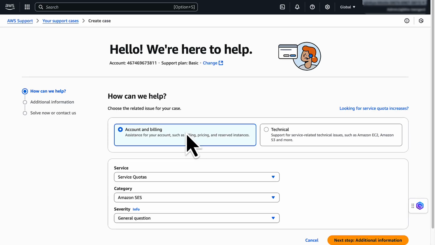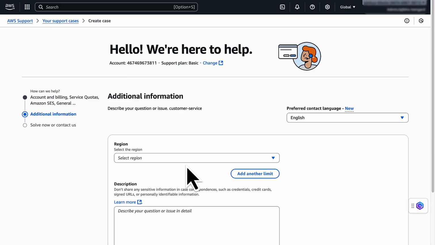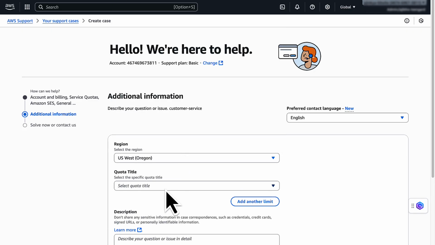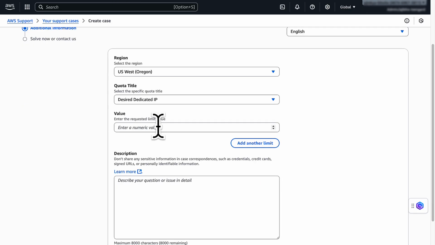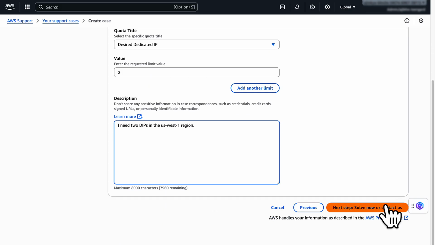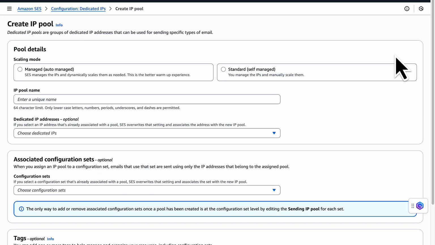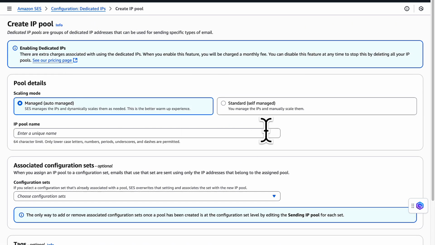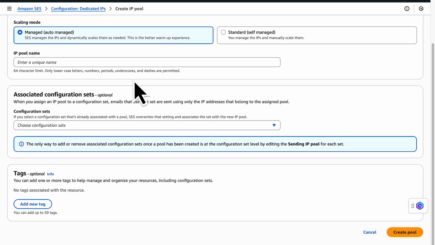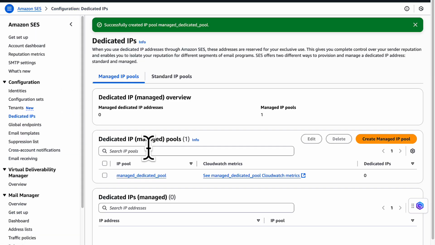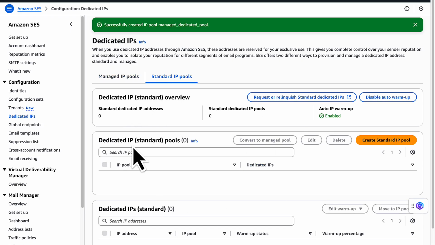With standard dedicated IPs, you have full responsibility and control over building your sending reputation, warming up new IPs, expanding your IP pool, and managing IP assignment. This option is ideal for users who want hands-on management of their email infrastructure. In contrast, with managed dedicated IPs, you simply opt in and complete a one-time walkthrough to create your managed dedicated IP pool. SES then handles the warm-up process for each of your dedicated IP addresses, using an adaptive strategy to optimize the warm-up for different email providers.